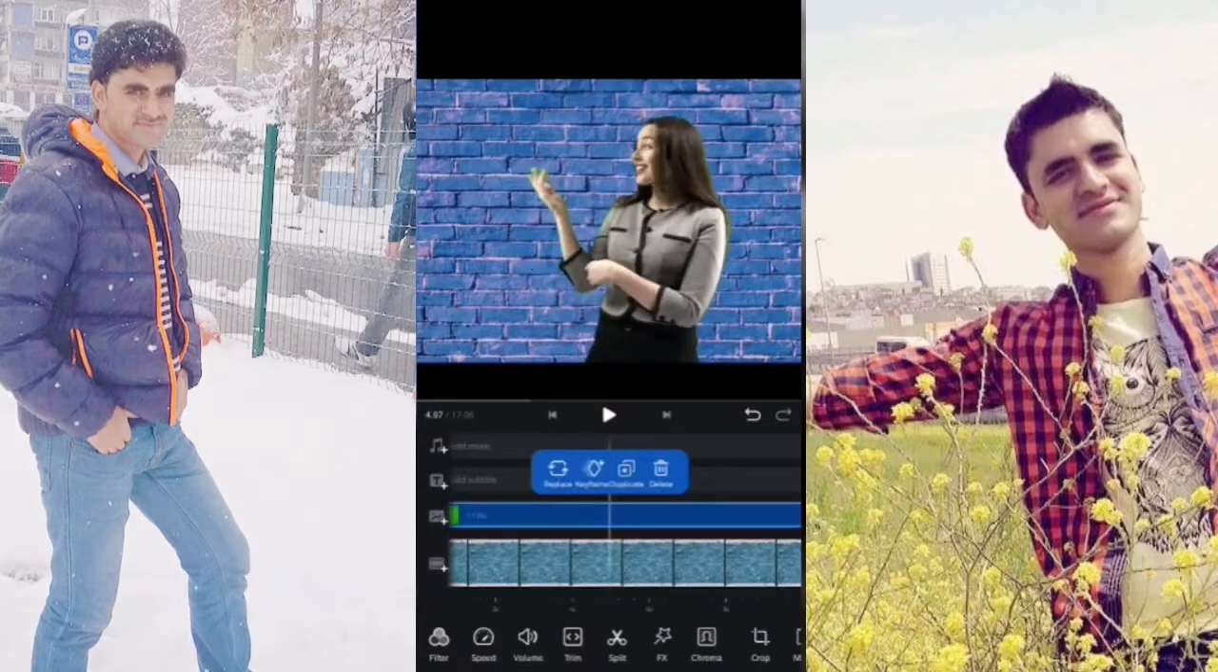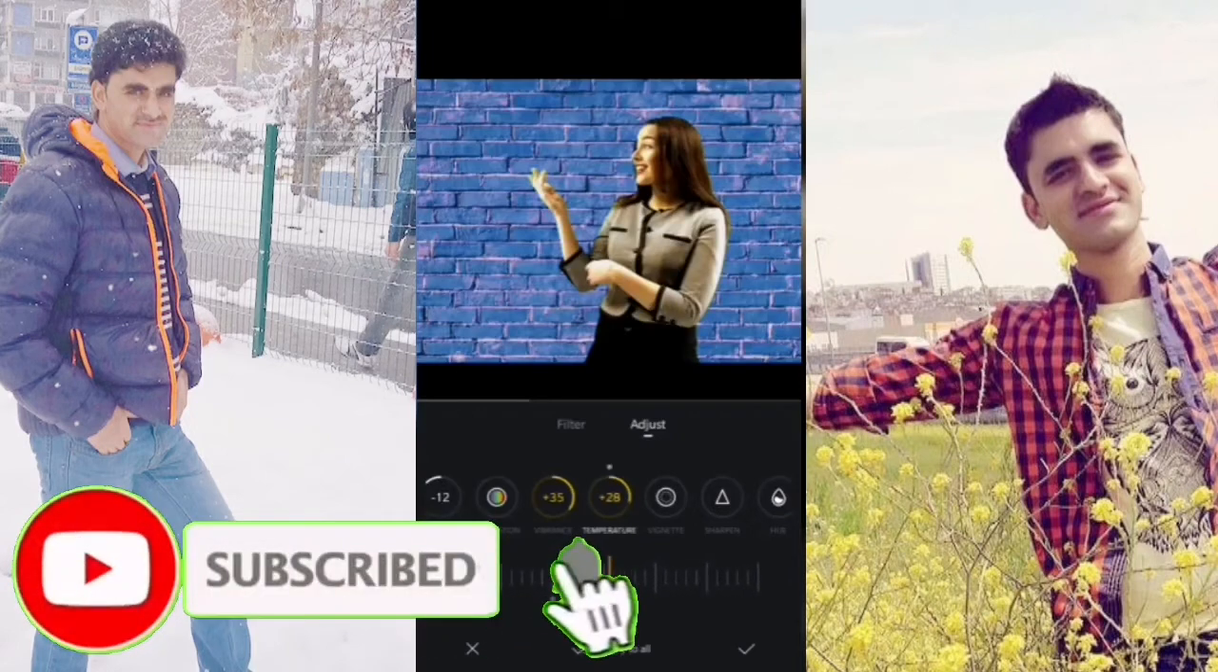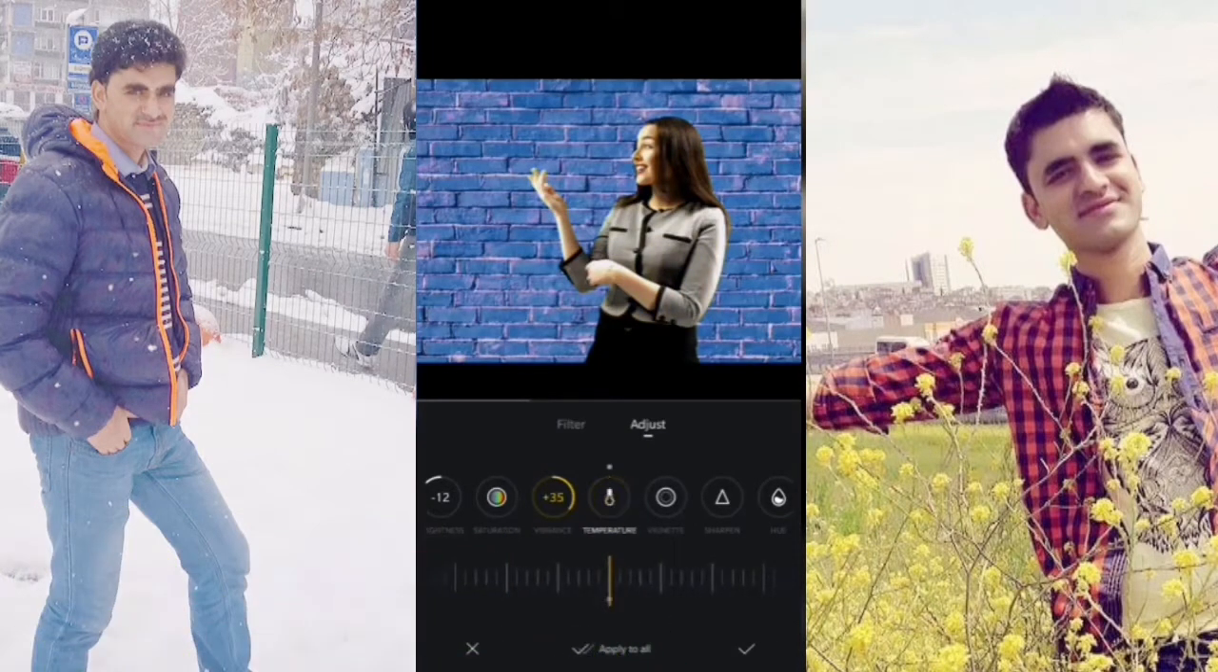So I will choose that woman, and now I will go to filters, and then I will go to adjust, and I will just play with these options and make it at the place where it looks better. So I will increase the exposure, increase the contrast and decrease the brightness. It looks right here. And now I will also leave the saturation as it was, increase the vibrance, and leave the temperature as it was before because it doesn't have a very nice impact.